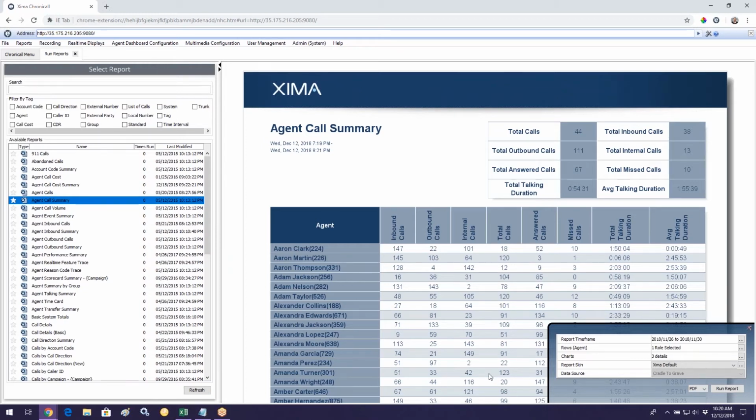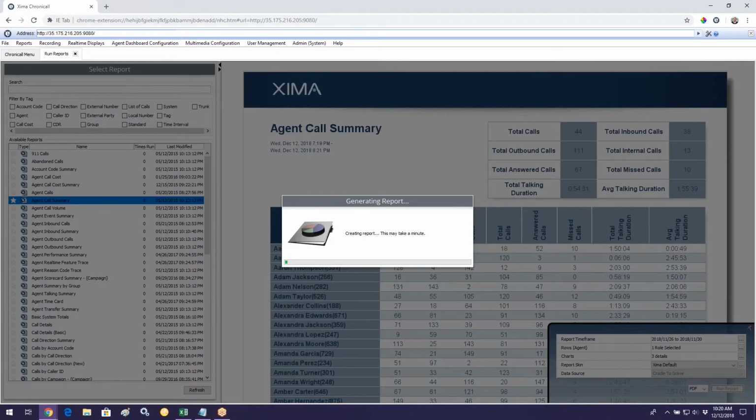Now from there, I can jump down here where it says PDF. I actually have different formats that I can run this report in. So I have PDF, Excel spreadsheet, HTML, or comma separated value. We'll go ahead and leave it with PDF, and then we just hit run report. That's it. That's how I run a report.